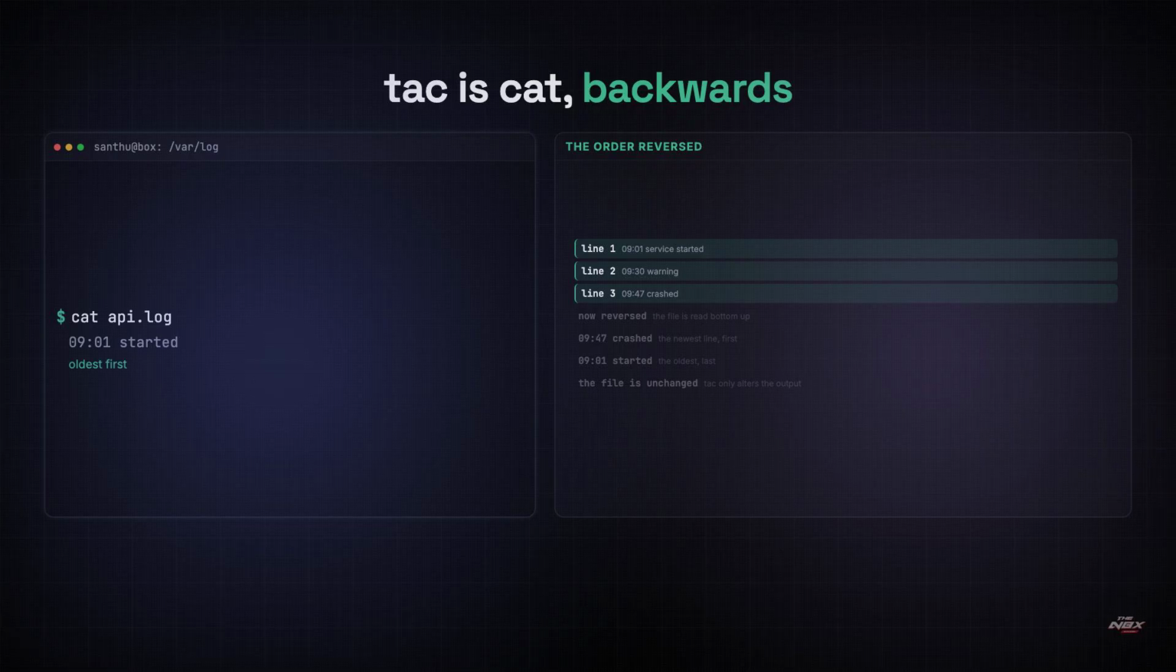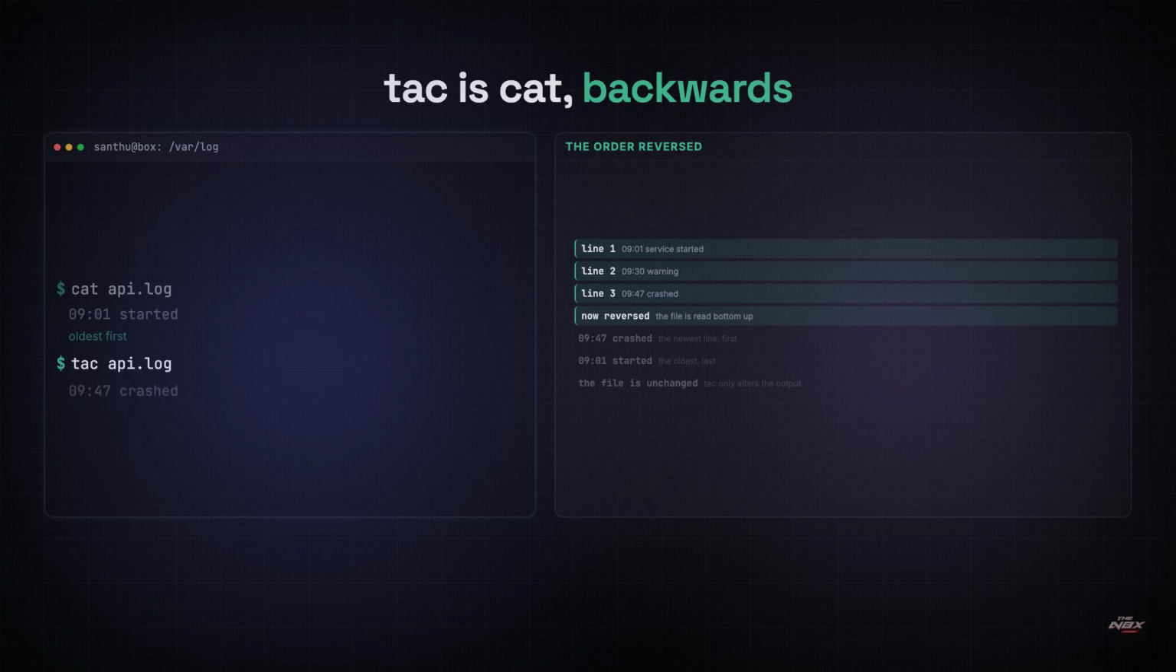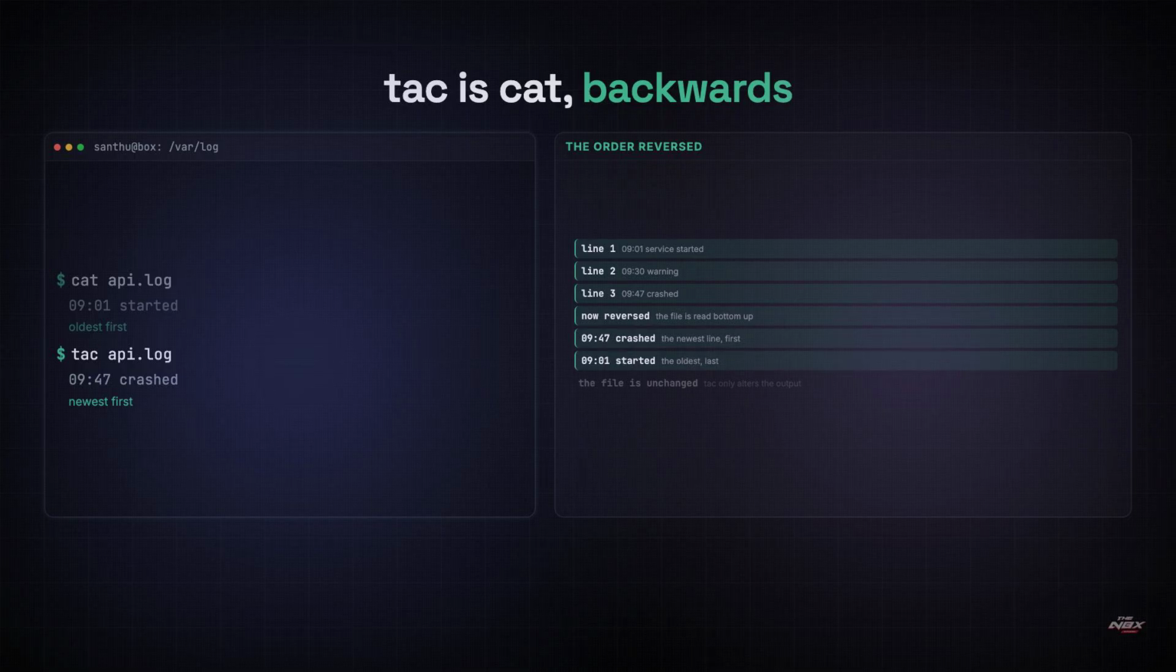That's the wrong way round for a log, where the line you care about is nearly always the last one written. Somebody noticed and named the fix by spelling cat backwards. That tool is tac, and tac reads the file from the bottom upwards. So the crash at 9:47 arrives first, and the startup message from 9 o'clock comes last. And the file itself is untouched, only the output order changed.